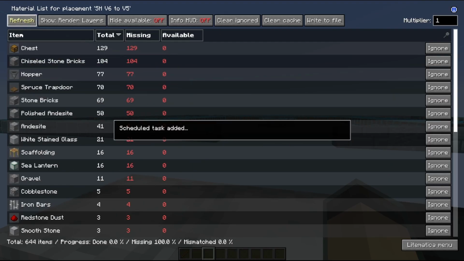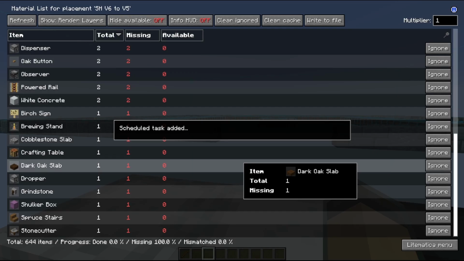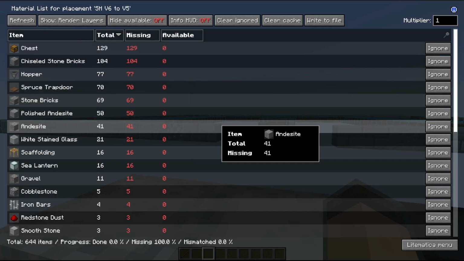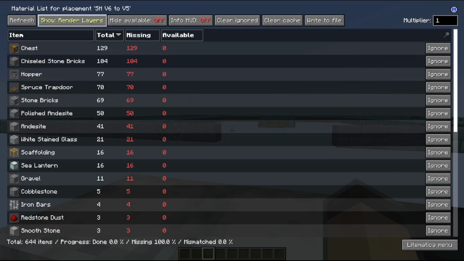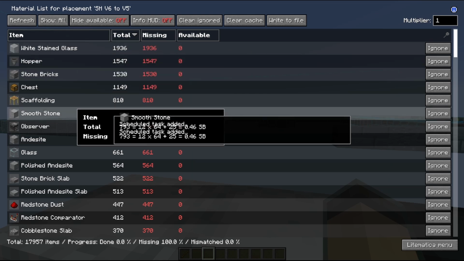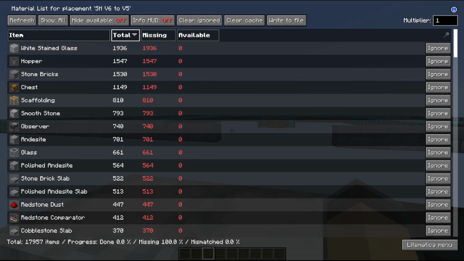And if I hit refresh, you can see the list changed, and it's actually significantly shorter because it's only pulling data from that currently rendered layer. So you could use this to isolate layer by layer to gather your materials in smaller portions. That would be one way to use it. Let me go ahead and turn this back to all, refresh, and you can see currently it is usually default sorted by total, which is fine.